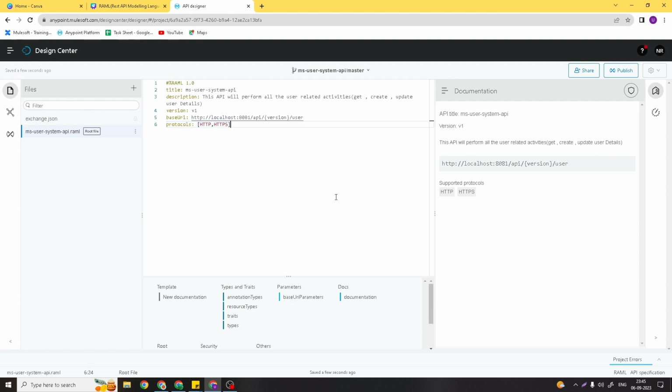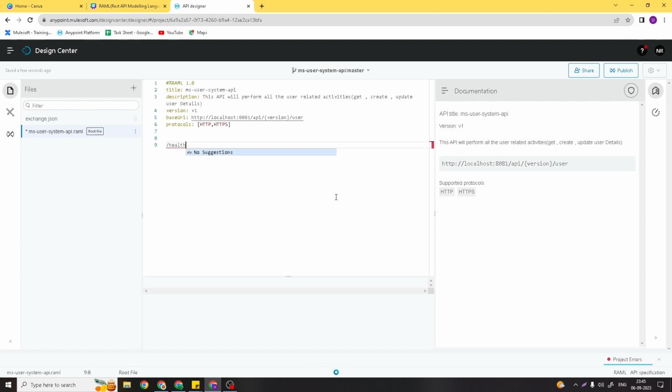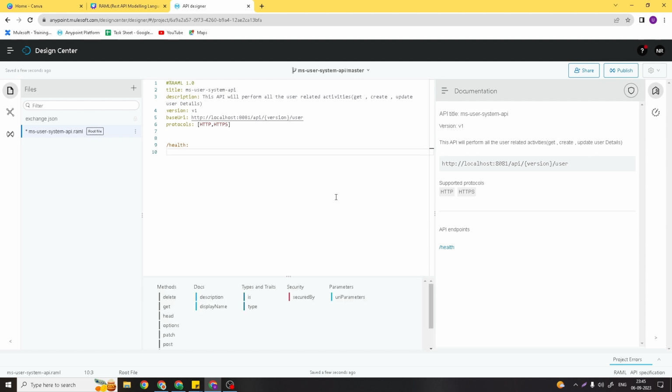So the endpoint name is health check. Okay, so the health check endpoint is nothing but it will check the system health, whether the system is up and running or not. Okay, so I will write it like /health, with a colon. Okay, which method you want to give? So it's a GET method. We want to fetch the system's health.